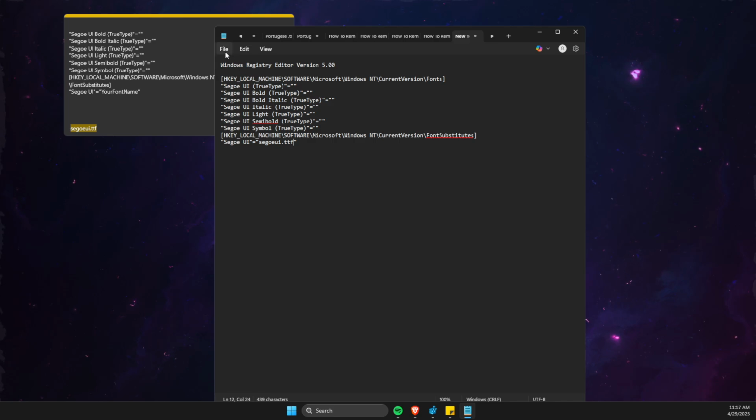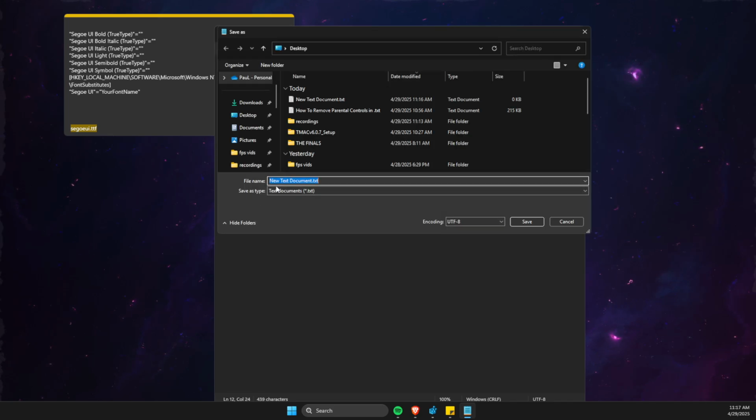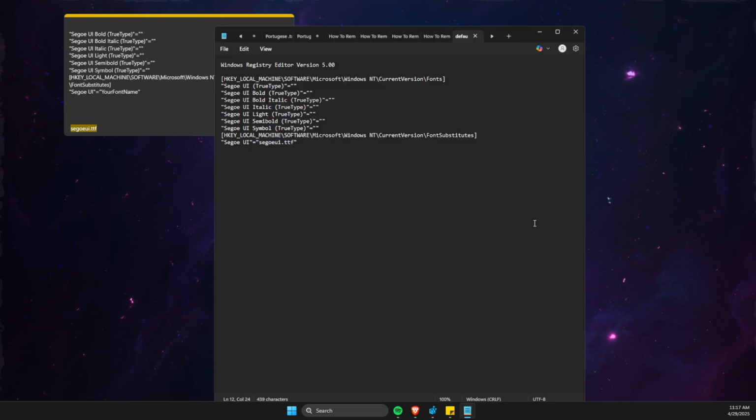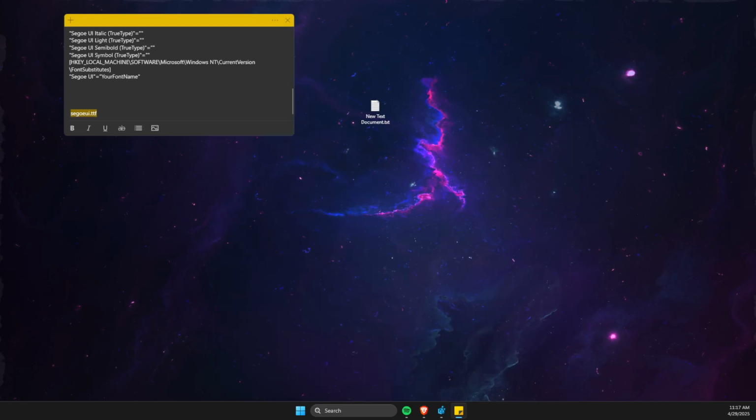And then you just need to paste it here, right? Then you need to go to File, Save As, and the name really doesn't matter. For example, default font, but at the end it should be .reg, right? And then what you need to do here is to set it to All Files, save it, and once it's saved, you should have a text document or reg document on your desktop.